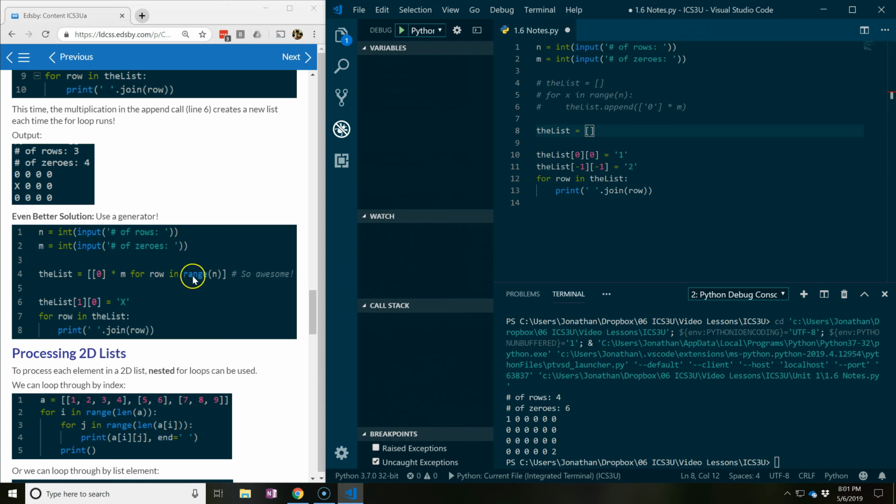So I've used a generator, and the list of objects that determine the size of this is going to be for row in range n. Remember that range n is going to contain n things, which happens to be the number of rows we want. So if we say for row in range n, then we're going to get n things in our list. That's all this means.